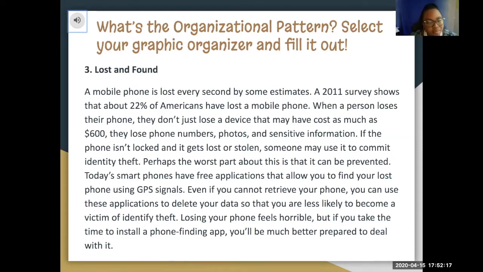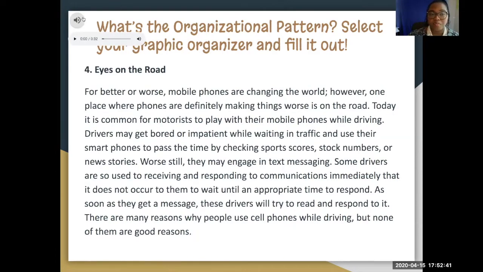Now, I know that this passage is a little bit older, 2011, where phones cost $600. Guys, I know the phones can be $2,000 depending on what you really want from it. Times have really changed, but this idea of lost and stolen phones is still so very real. Be careful, guys. Now, number 4, keep your eyes on the road.